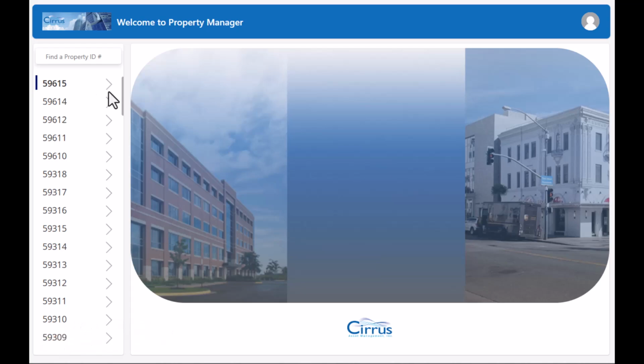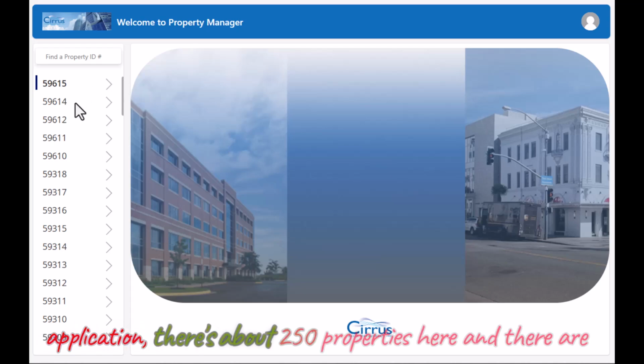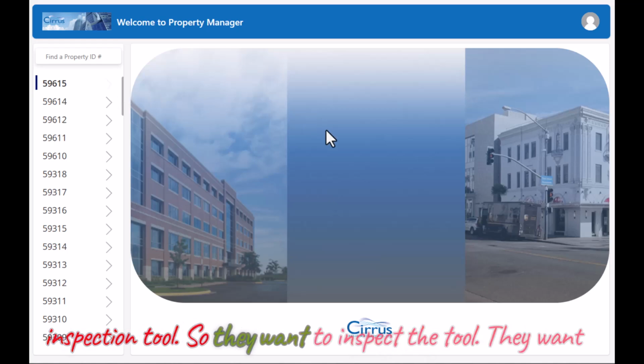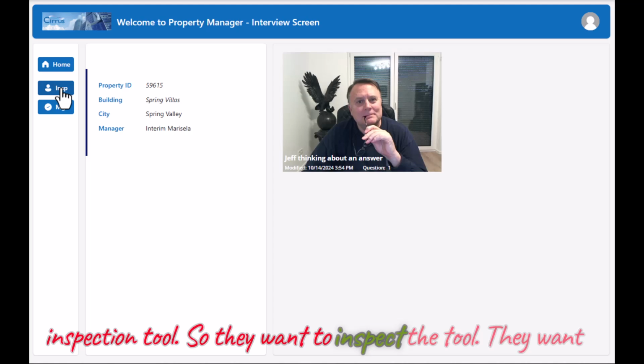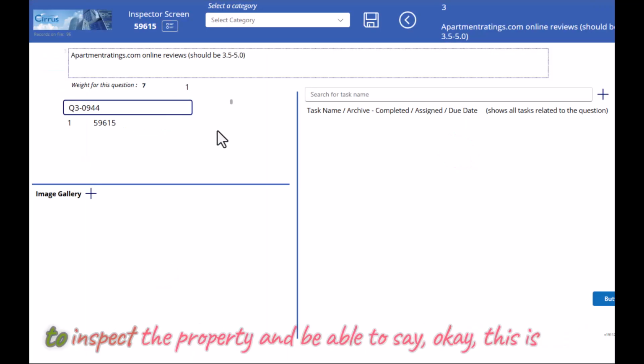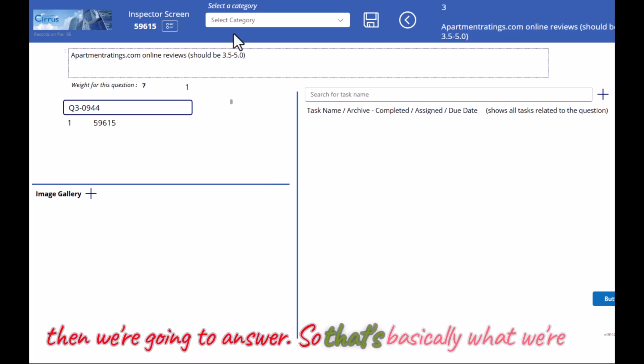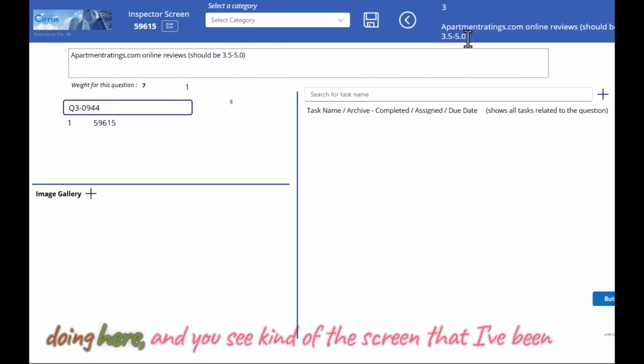All right. So this application, there's about 250 properties here, and there are 91 questions associated with each property. And this is an inspection tool. So they want to inspect the property and be able to say, okay, this is wrong, here are the questions, and then we're going to answer. So that's basically what we're doing here.